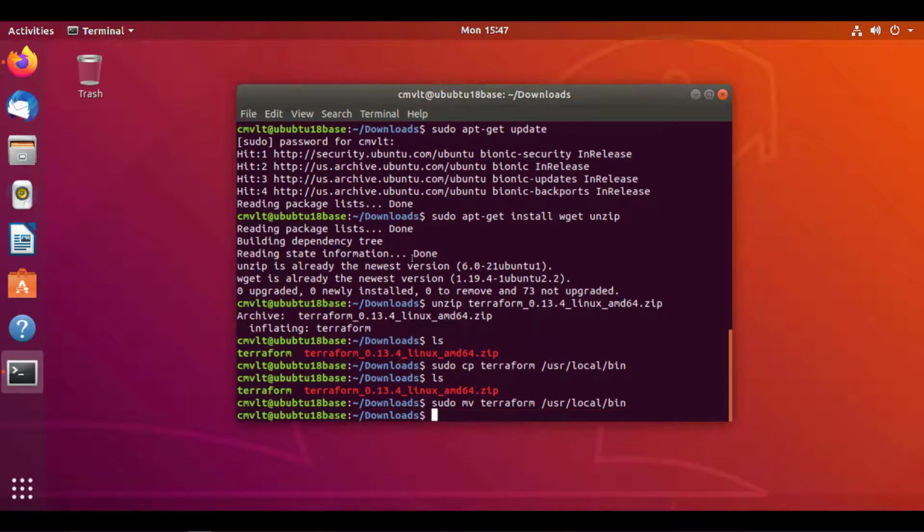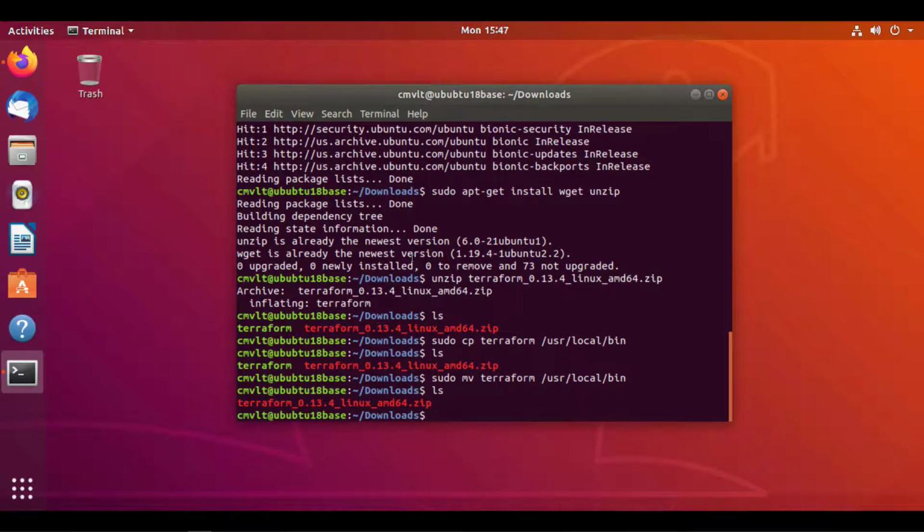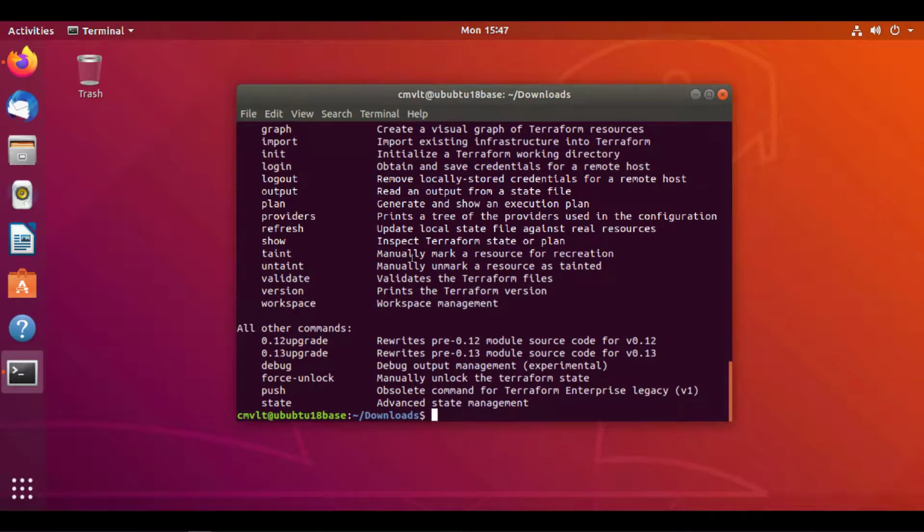And the user local bin is in the path by default. So if we type in Terraform, need to spell it correctly, Terraform, we can execute it and see what the commands are. And then doing a Terraform version, we actually see what version of Terraform we've installed.